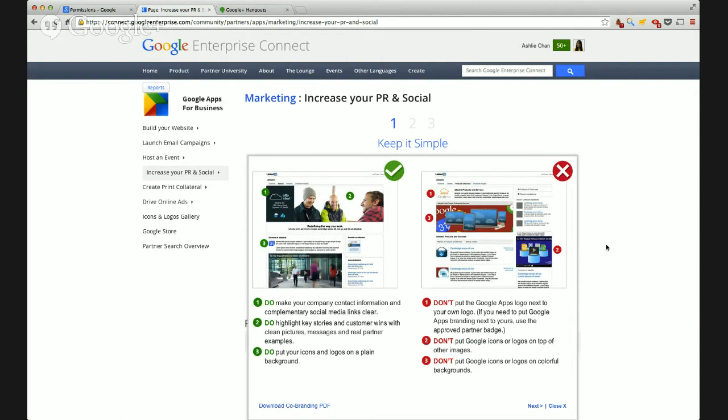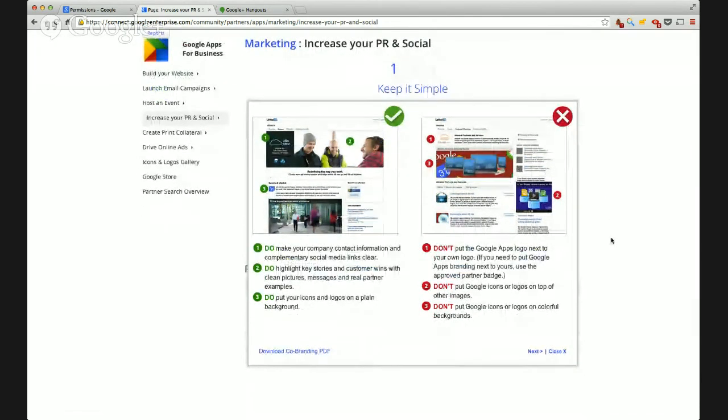So if you click on the images under Keep It Simple, you'll see the do's and don'ts here. So one of the do's that we have is highlight key stories and customer wins with clean pictures, messages, and real partner examples. I can't stress this enough, because when you have stock photos or just small quotes from customers, it doesn't really lend a story, or doesn't really create a picture. So the more color you can add to this story, the more it's going to resonate with your customers.